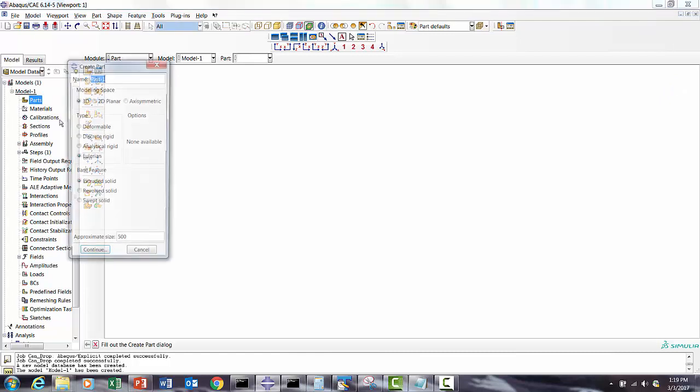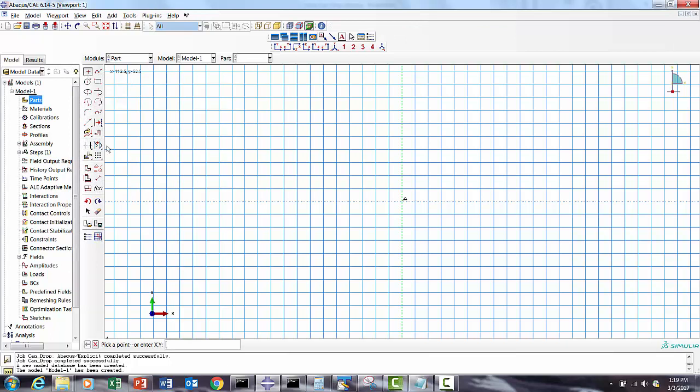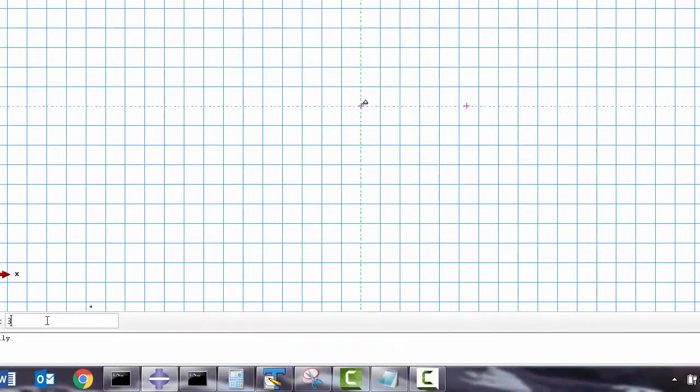First we'll create a 3D part, a deformable shell revolution. This will be the can, and a sketch size of 300 will be enough. I'll put 0, 0, then 27, 0, so I get the first point. Then I'll have 33, 7, so you get a taper.